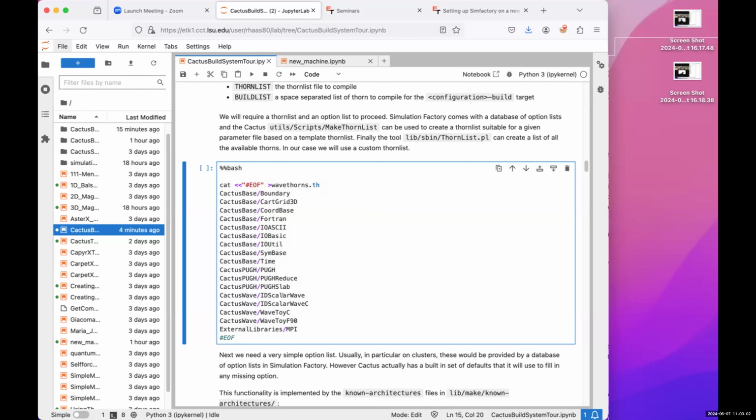So as you can see, I have four science codes in here. I've got initial data for my scalar wave, both as Fortran code and as C code. Then I've got the C evolution code for the wave code and the Fortran evolution code for the wave code. And I've got my external library here. Pretty minimal. Still quite a number, but pretty minimal.